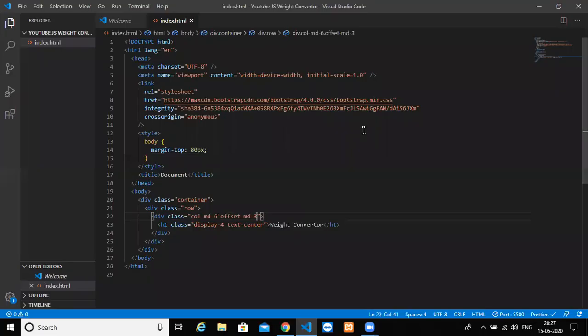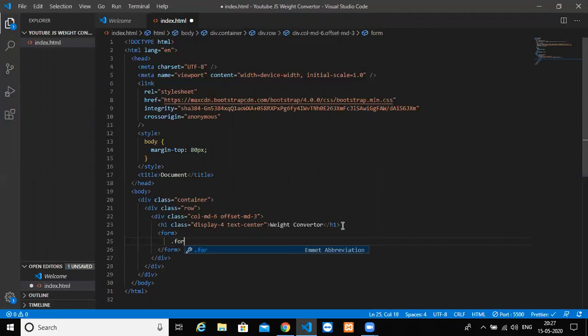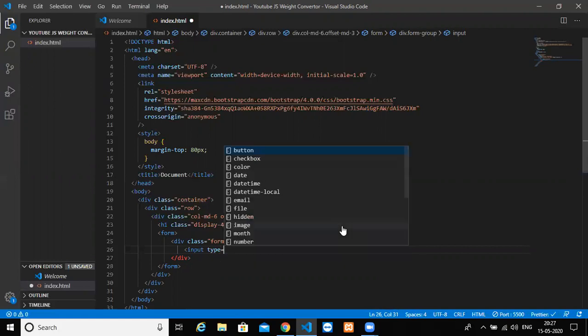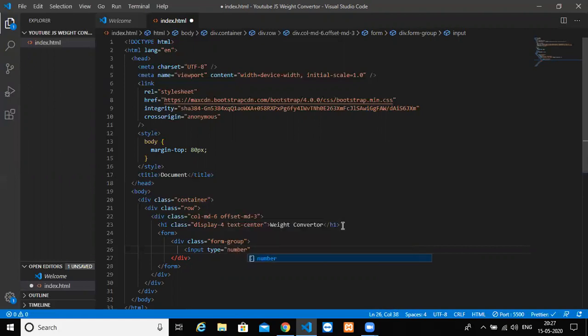So the next is probably the form that we want to show, right? Because we want that form to show up there. So the next is form. No action, no method, because this is a static page, so we are not connecting any backend over here. It should be just a form. Next we will have a class of form-group, and inside that we'll have an input tag, right? We'll be passing the type equal to number because we want that number format.